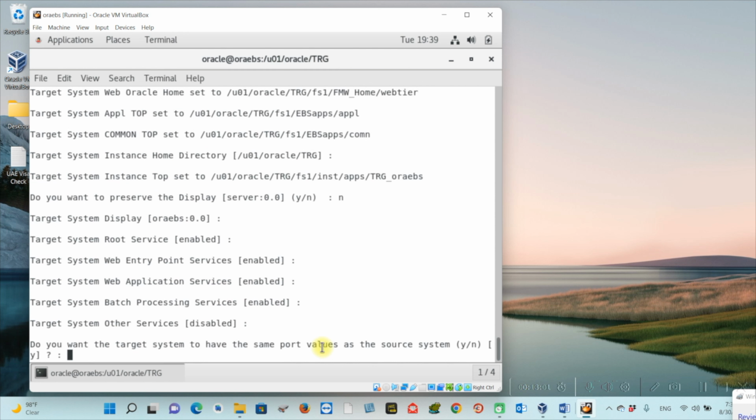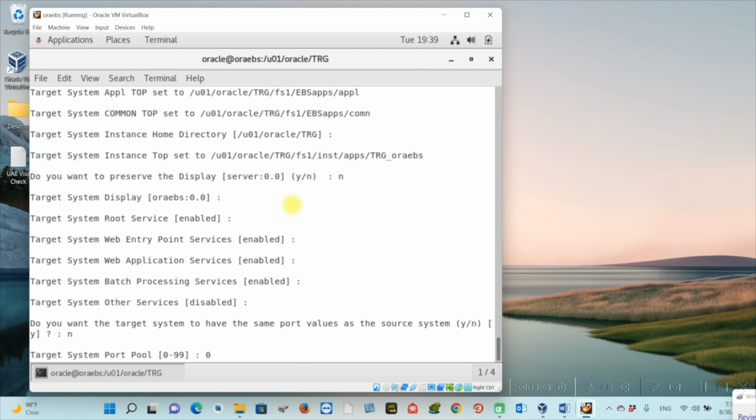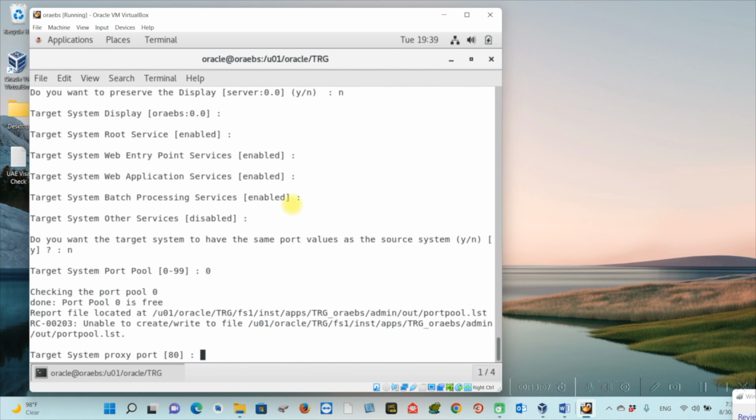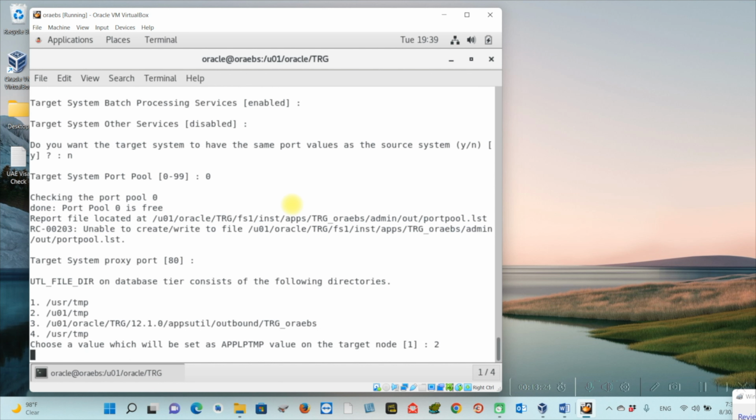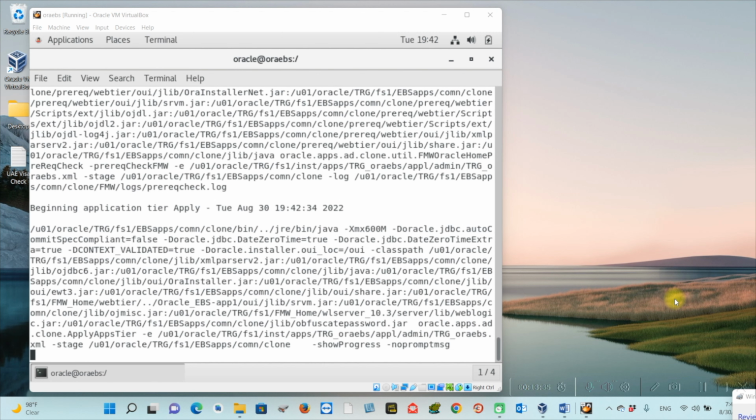Now it's asking for the port. Do you want to use the same port as the source? I said no, and I just gave 0 to use the default. Now it's asking what will be the port for the proxy. I just chose the same, and now it's asking where the location of your temp files will be. I just chose the same folder which I created before, the second option. Now it started the installation.